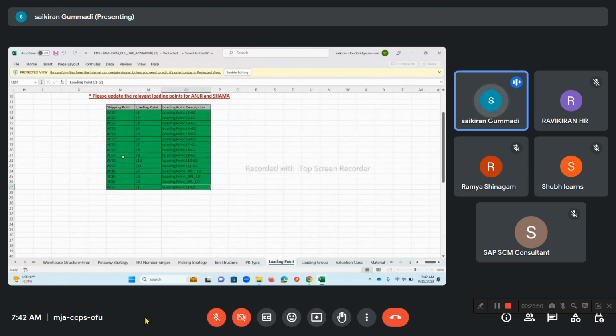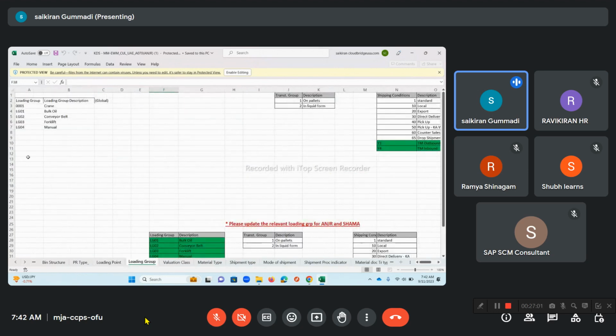These are my shipping points and loading points. These are my loading groups: crane, conveyor belt, forklift, and manual.